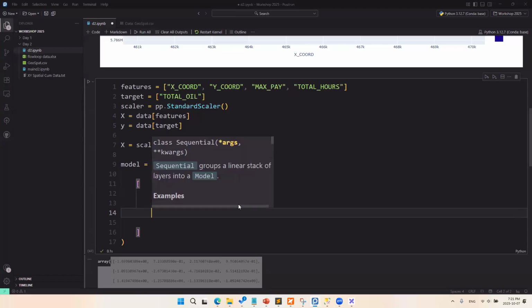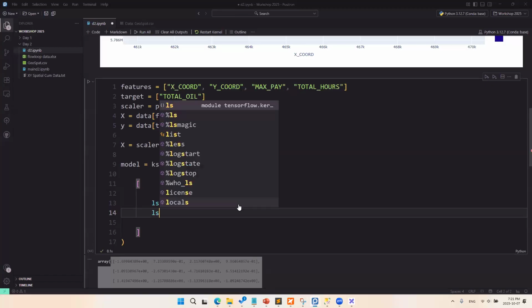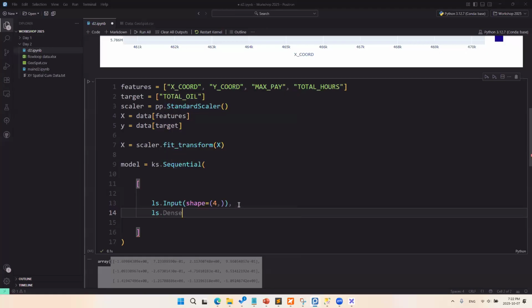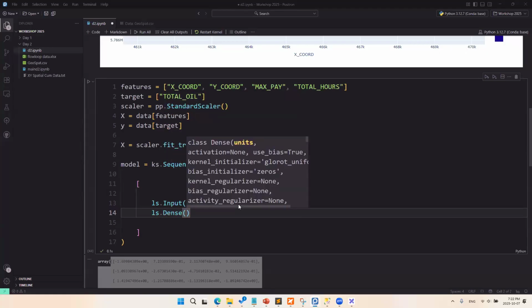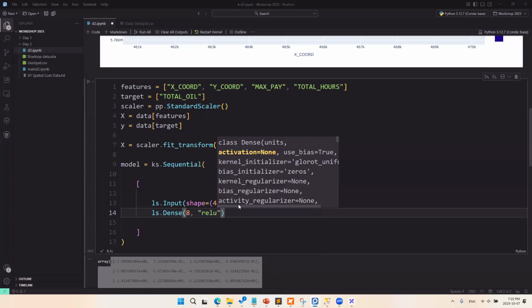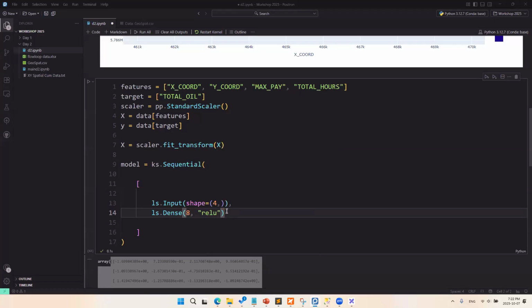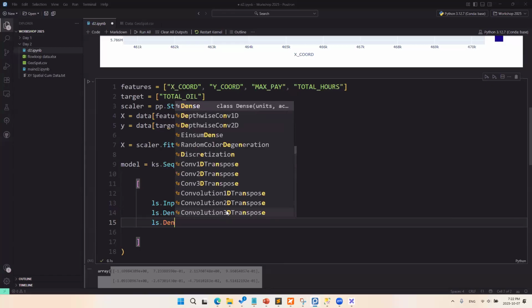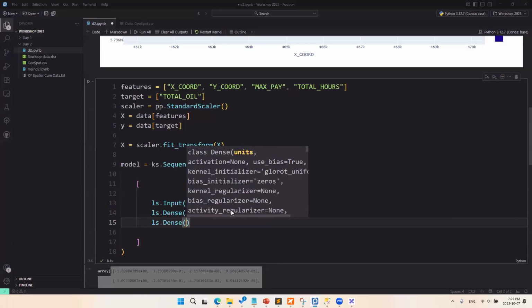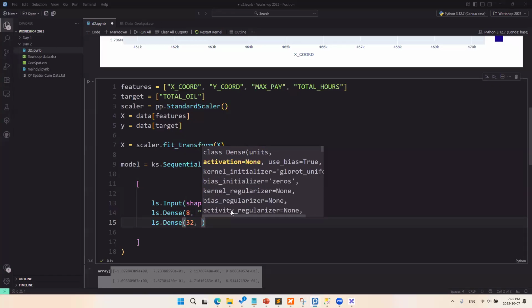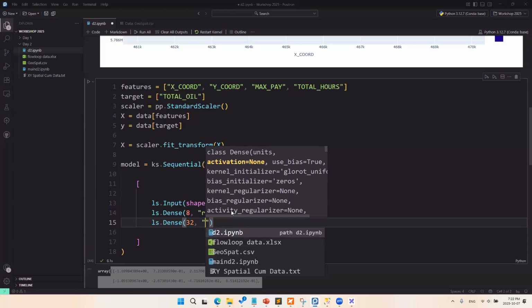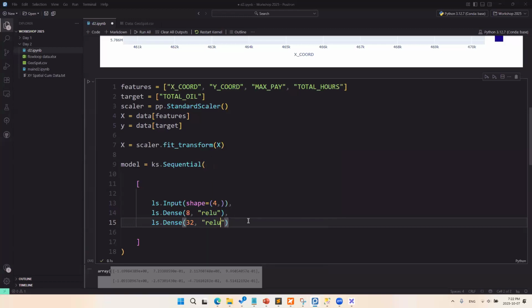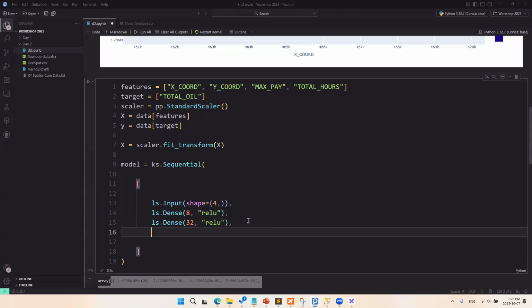The next thing is going to be the processing layers, or the hidden layers. So layers dot dense. And for the dense layers, let's start with 8 units, so 8 neurons, and then we will expand, and we will activate this with a ReLU function. The next layer will be a dense layer. We will add 32 neurons, and it will also be activated with a ReLU function. And we will do this a couple more times to make sure that the network is very deep and can pick up patterns.